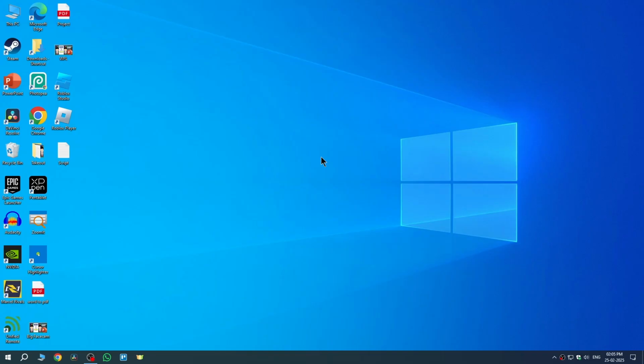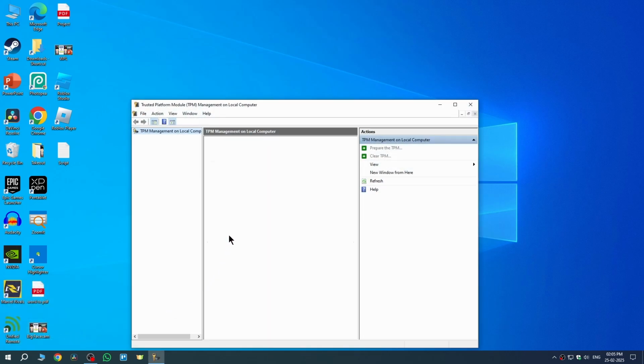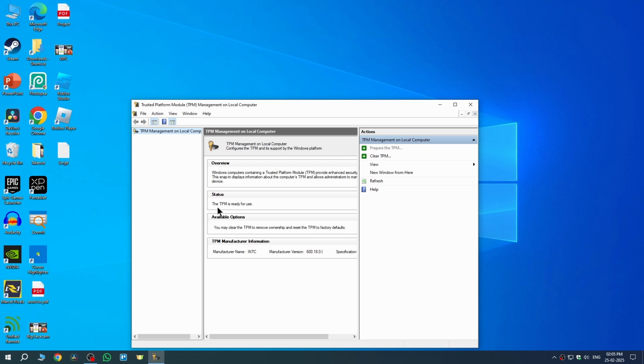Once your PC reboots, it's time to check if the TPM is enabled or not. So for that, we need to hit Windows plus R, and right here we need to type this tpm.msc. Once you type that, just click on OK, and here in the status, you can see the TPM is ready for use. It means that we have successfully enabled TPM 2.0 in our Windows 10 operating system.